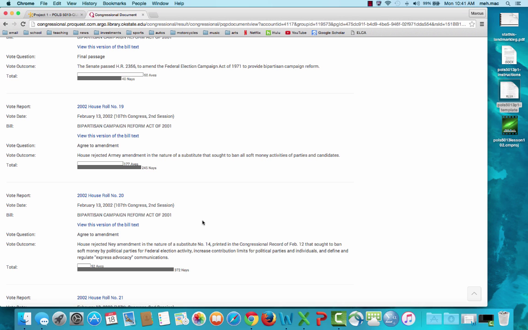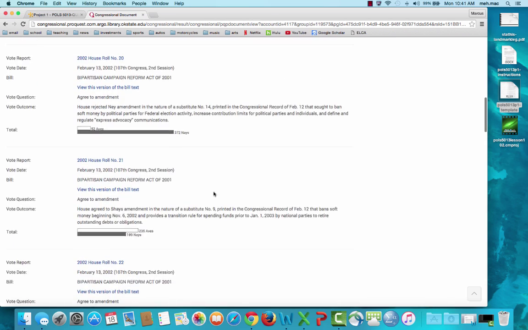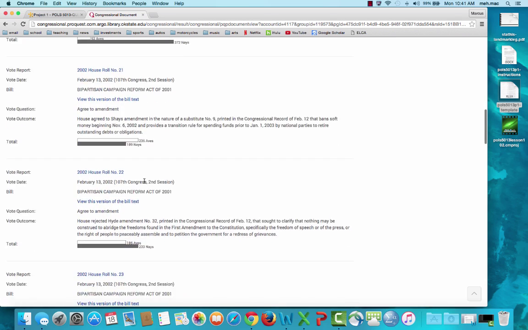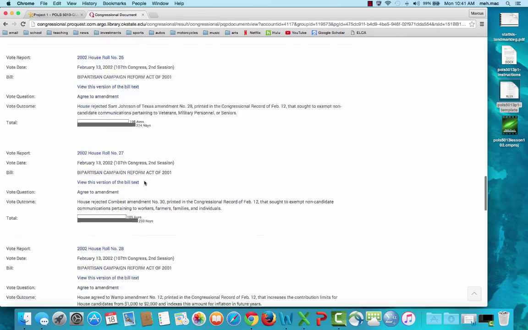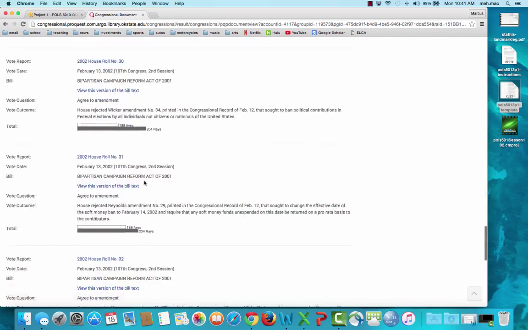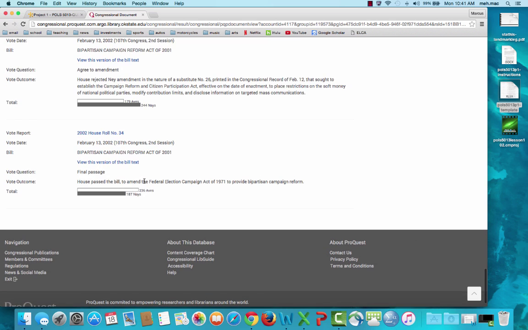Okay, so this is House vote, and all of these are going to be amendments. We go through a series of amendments. And then if we page all the way down, we'll go down here and we'll find the final passage vote. So 236 ayes, 187 nays, and this is final passage.